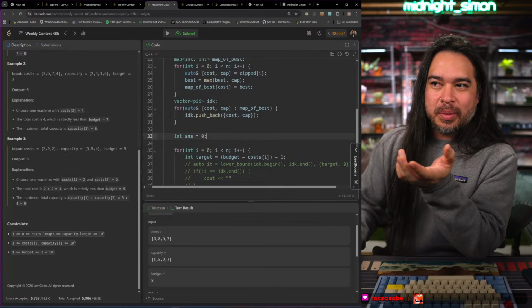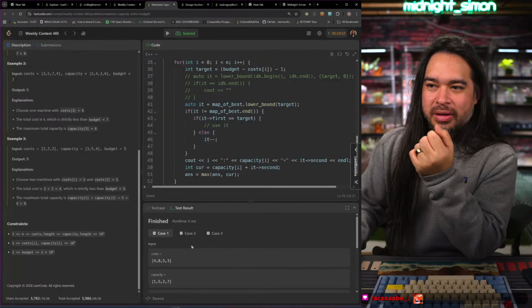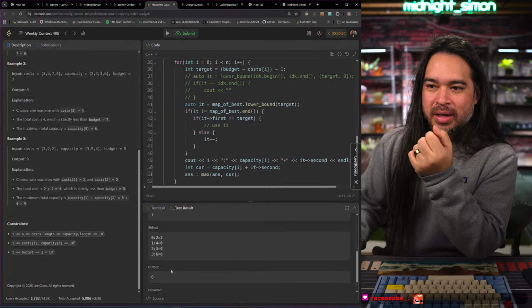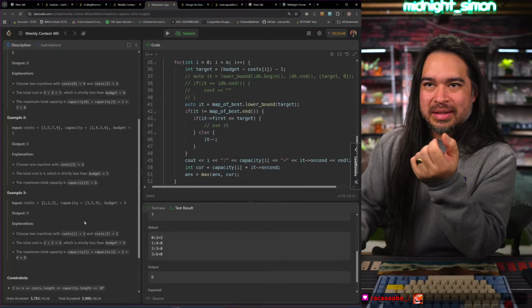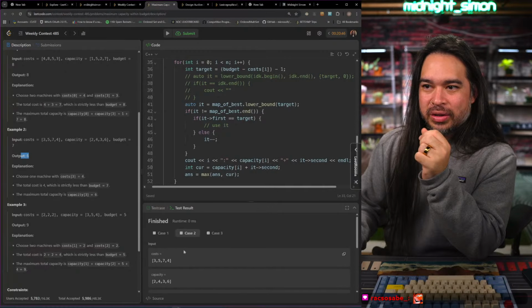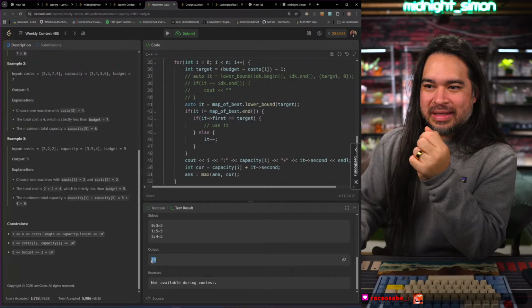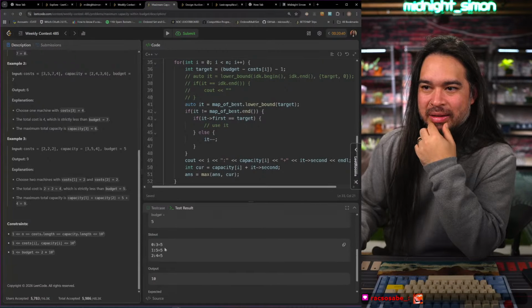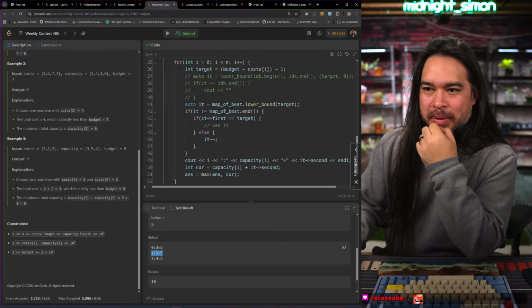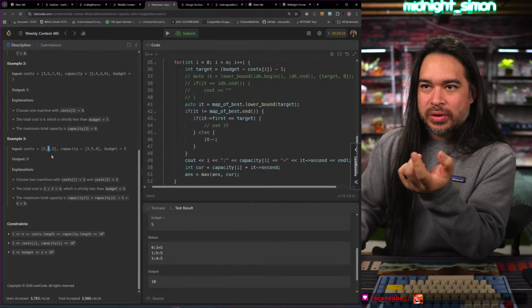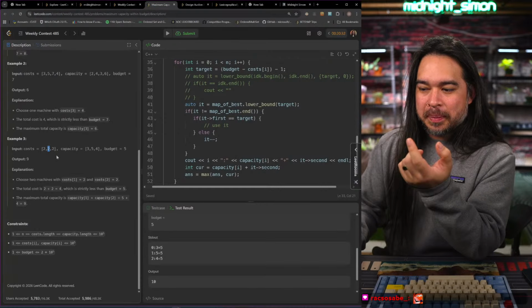Like, I see. All right, let me look at another case. Like, why? So I'm saying 6. The answer is 6. Very good. And in case 3, I'm saying it's 10 when the answer is 9. And that's because I'm reusing the same capacity.